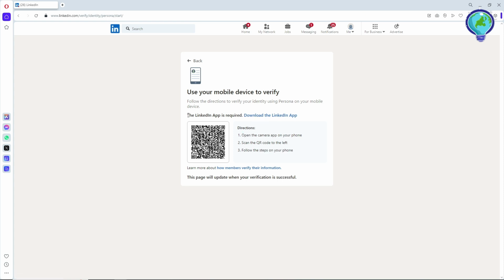And as you can see, guys, you have to have the LinkedIn app in order for you to do this. So just simply download the LinkedIn application onto your device first and just simply do this process over here. And from there, the page will update when your verification is successful. And that's simply about it.